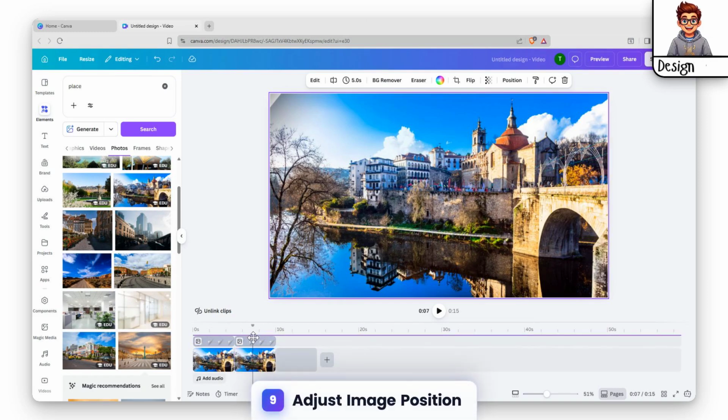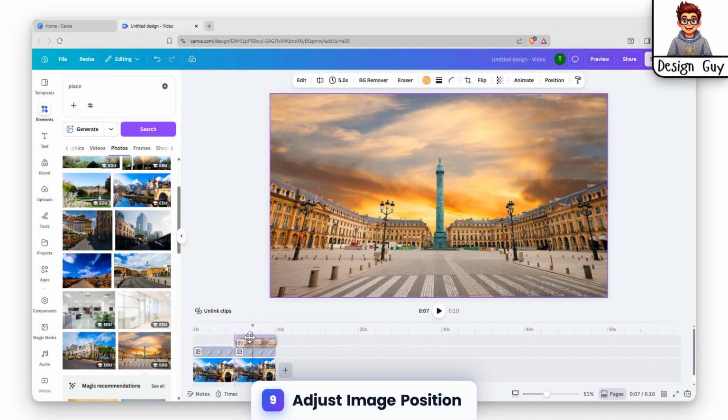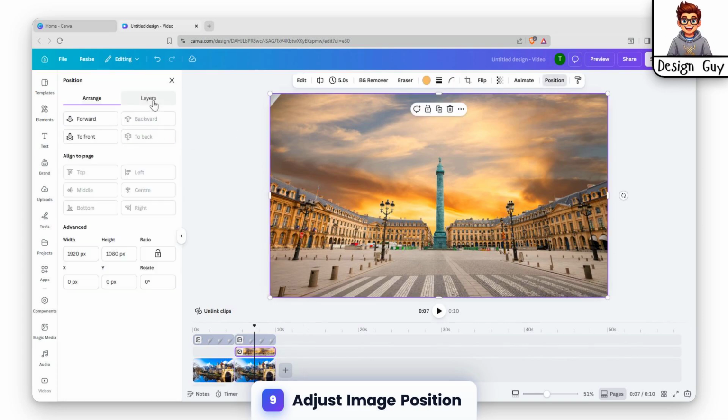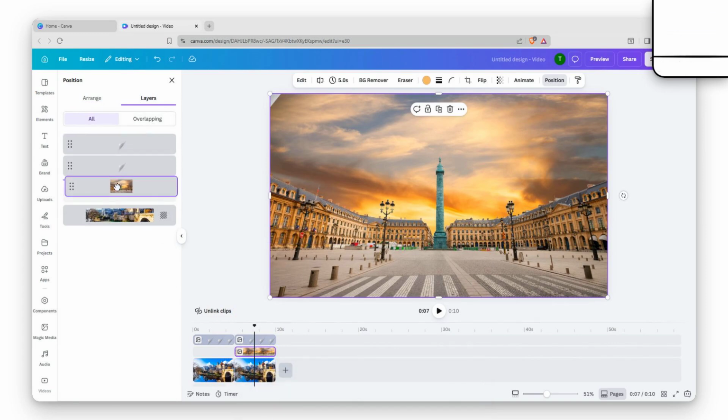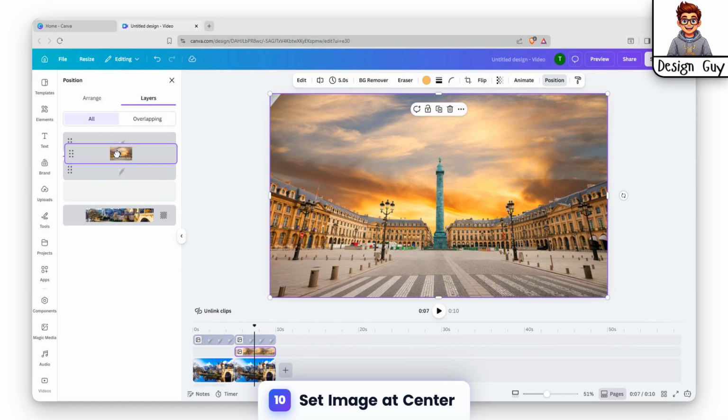Drag the second layer so it sits directly below the split layer in your timeline. Next, click on the position control to adjust its placement as needed. After that, select the clearance option to ensure there's proper spacing between the layers. This setup helps organize your layout and prevents elements from overlapping, keeping everything visually clear and easy to manage. Set the object at the center of the screen.